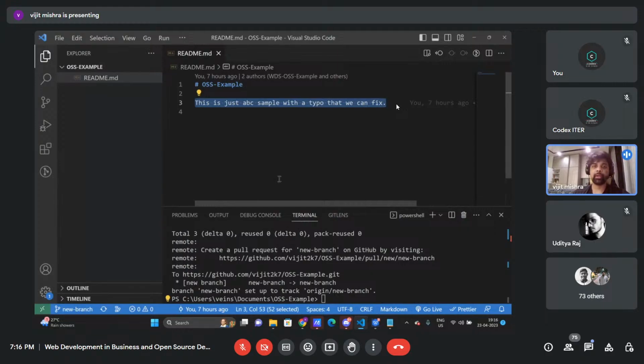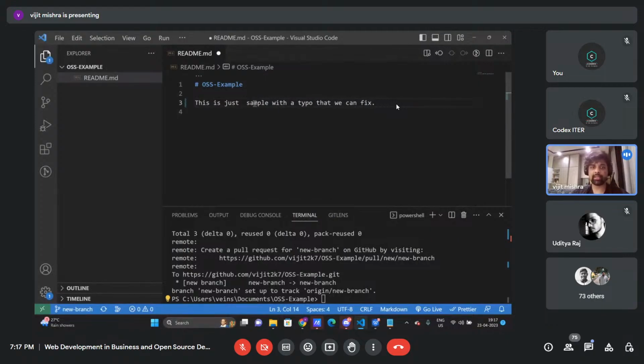Now let's say you think that this sentence has some error. See, this sentence has some error, right? This is just ABC ABC sample with a typo that we can fix. ABC is wrong, right? So maybe I can write this is just the sample, or just a sample, or just the perfect sample, something like this. Okay. I change this sentence, I applied a fix, I save it. Okay. Now what is the next step?